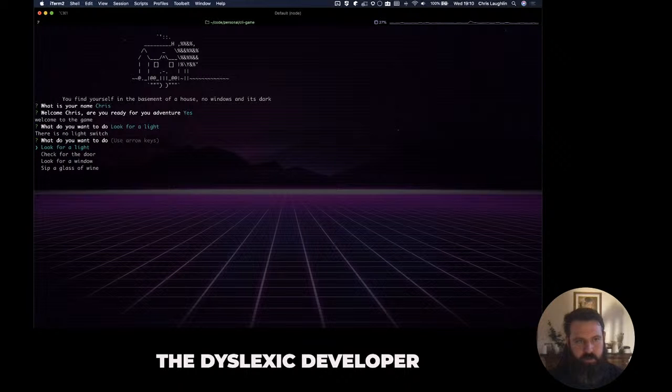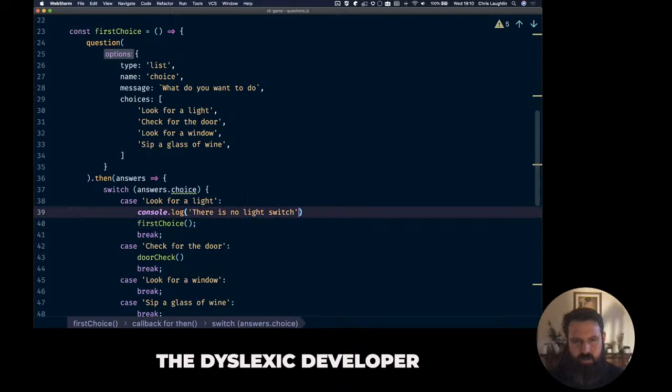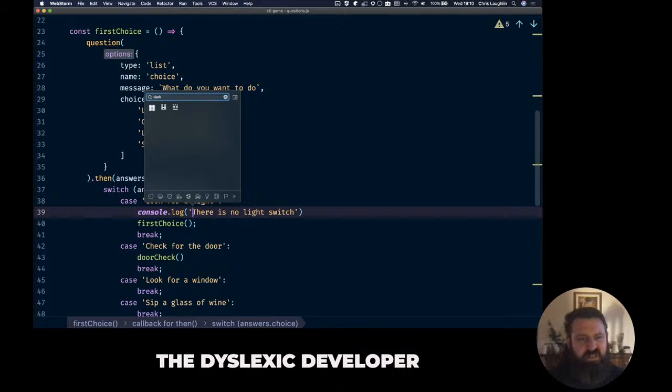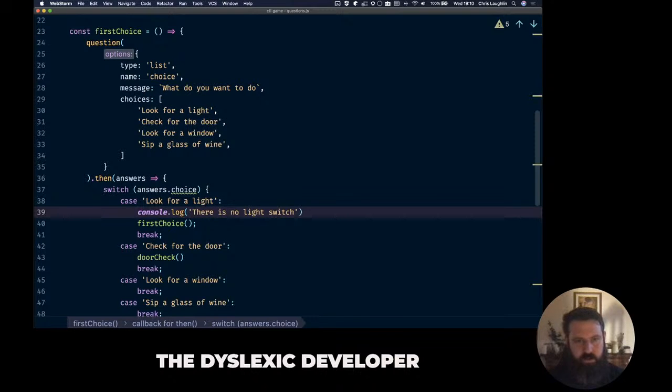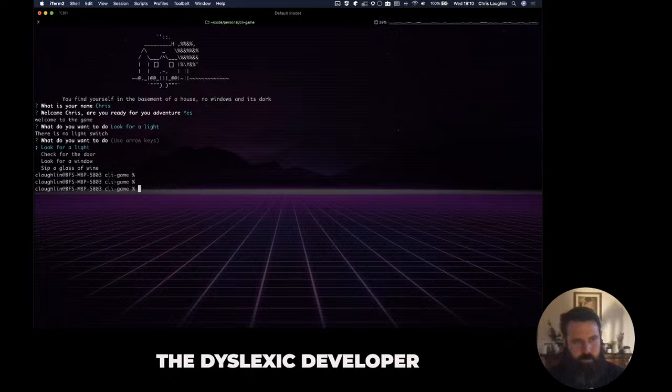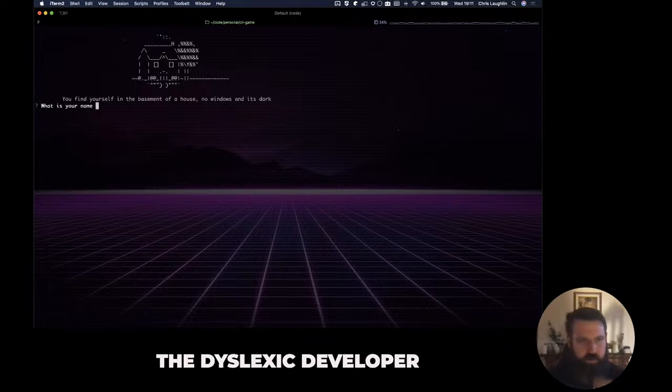So we say, oh, I want to look for the light. There is no light switch. Can we get emojis in here? What is it again? Can't do emojis. Say dark. Say a moon. So we put that little weird moon. Can the terminal handle emojis? I think the terminal can handle emojis, just so it's a little bit more jazzed up. Almost cleared it. It does clear for us.